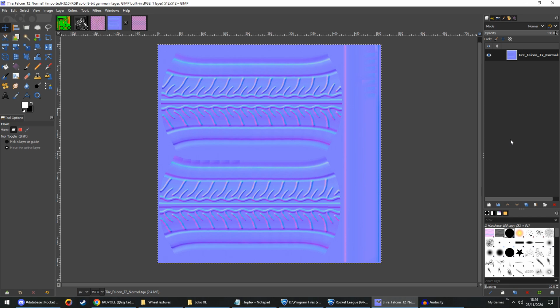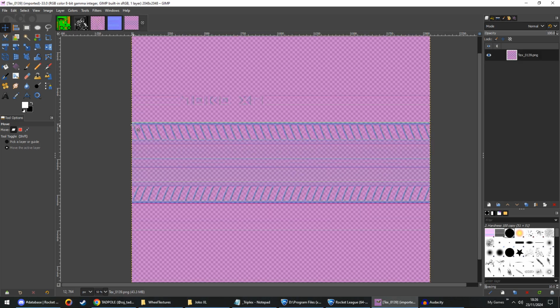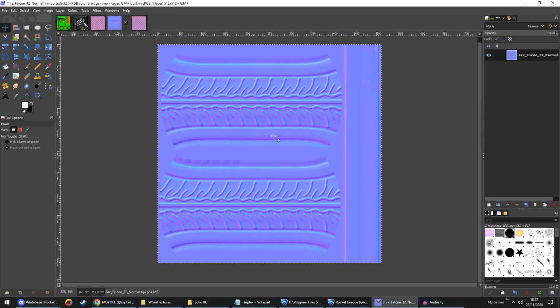What you're trying to do is take tread from one wheel and apply it to another. You will need to follow the UV, which is this layout. You need to follow the UV of the tread you are going to replace. So for example, this is the Joco tread. I will need to take this and match it to these. So it goes on, again, Cristianos or Dices.